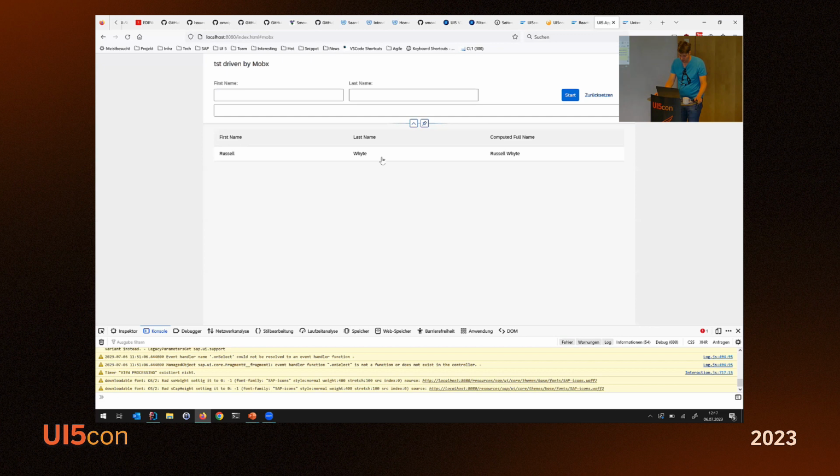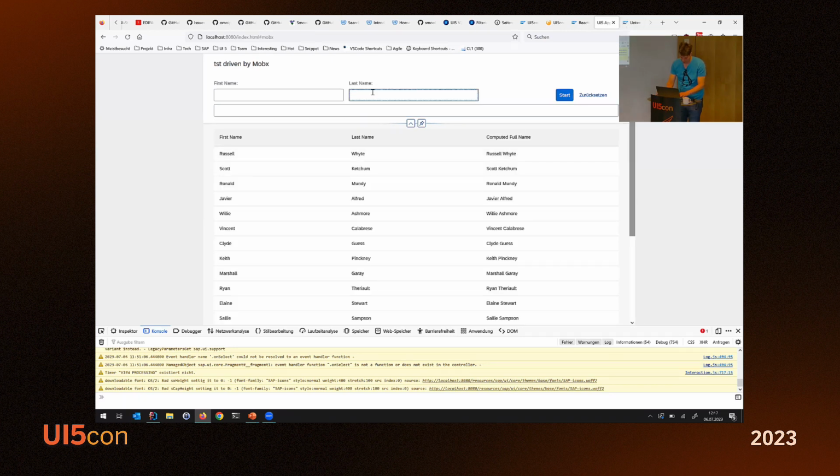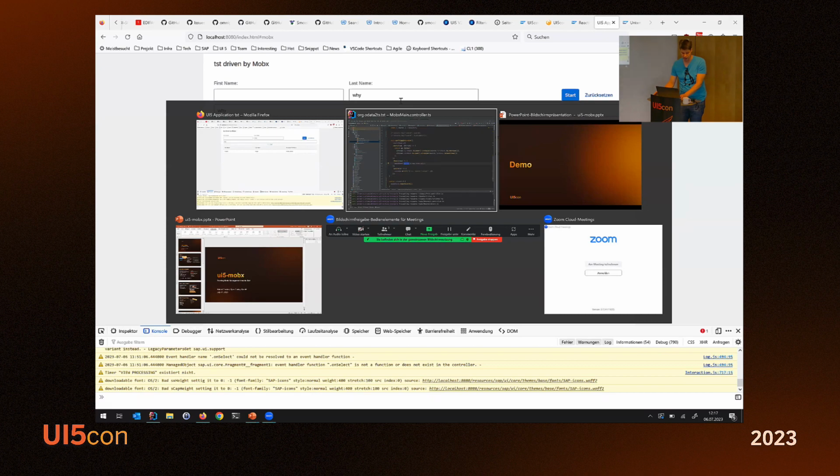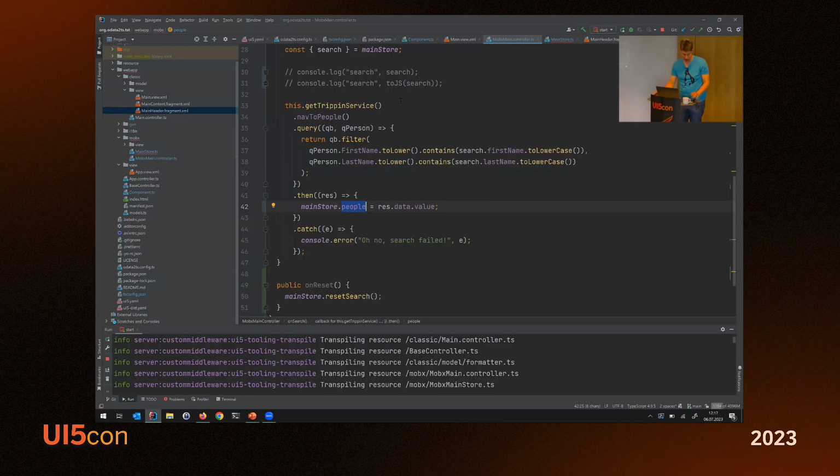So this is how it looks like. And now we just search, we would find all the people, hey. And if we do it like this, we should just find one. So it actually works. And the nice thing is it also supports double binding and stuff. So I don't need to do anything for setting those values. They just work out of the box. Actually, that's it, more or less.